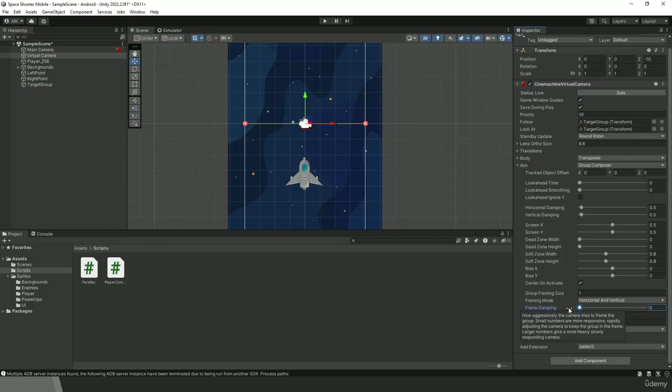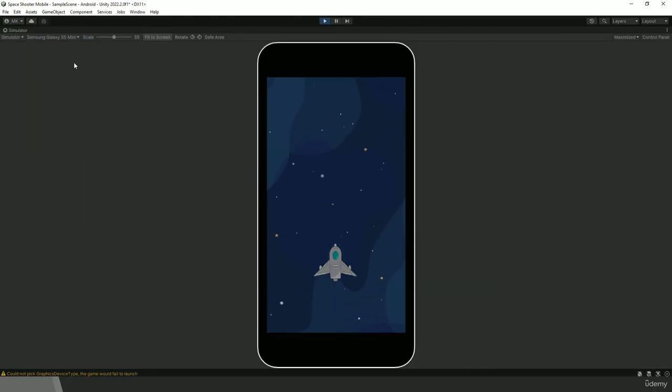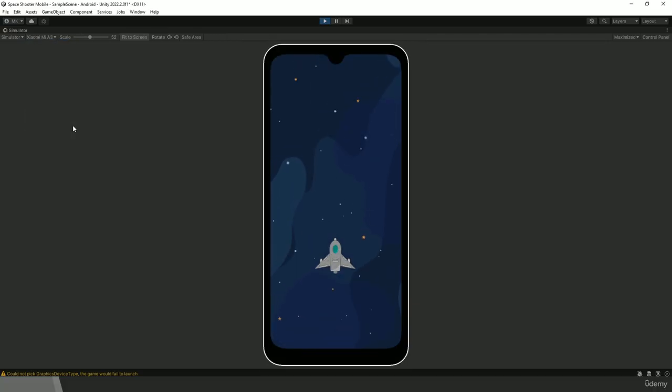Now you can try it in the simulator. Change devices and see how the game looks. It should be fine.